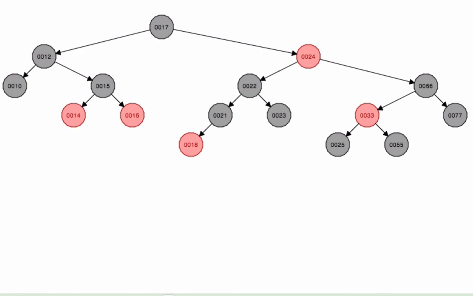So good job, you now have a much better understanding of how red-black trees work, how to traverse them, how to insert elements, how to delete elements, and then how to find them.